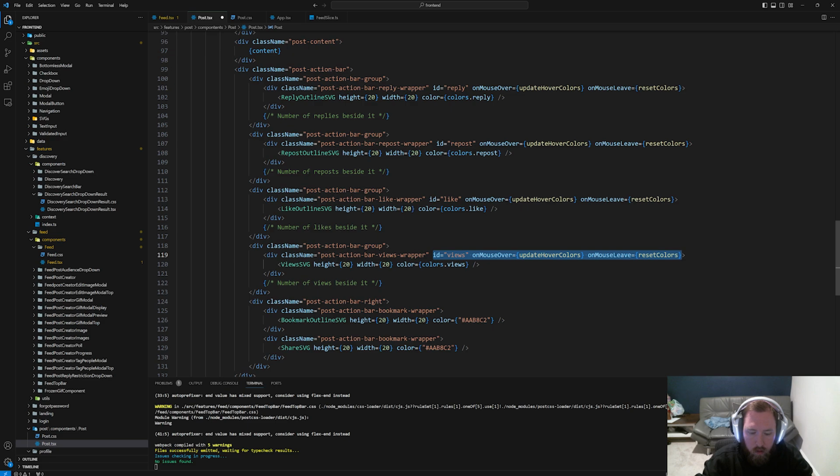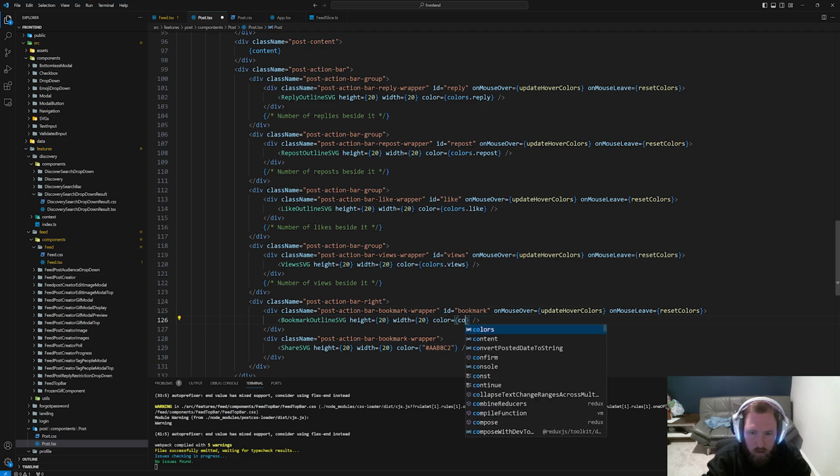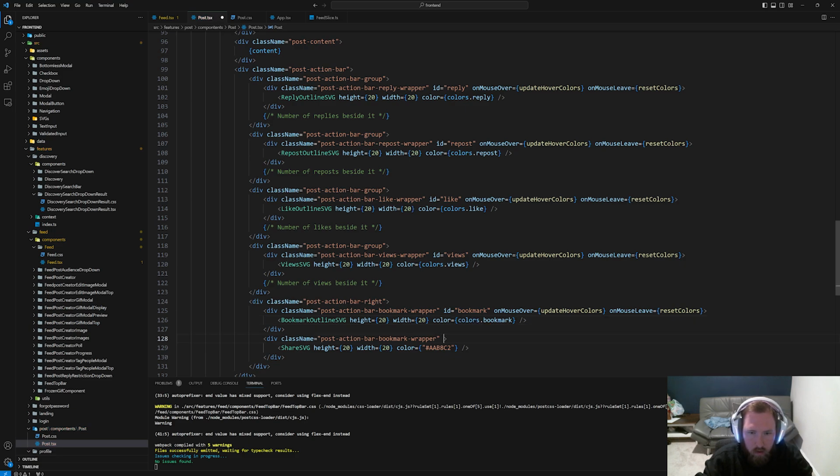We'll have bookmark, so bookmark wrapper, ID, and bookmark. This will be colors.bookmark. And then finally, I have two bookmark. This one should be share. I forgot to fix that. Share, and then ID and everything. This will be share, and this will be colors.share, if I could type.